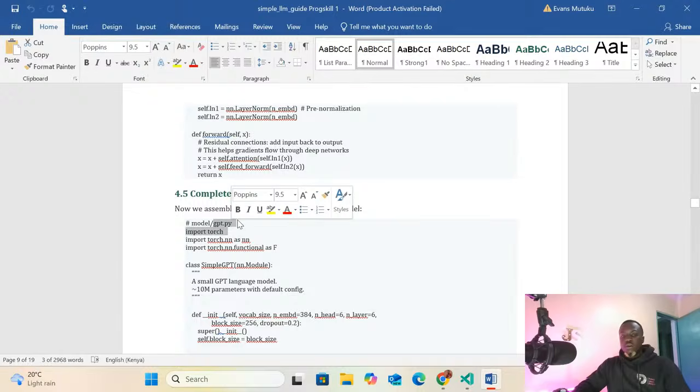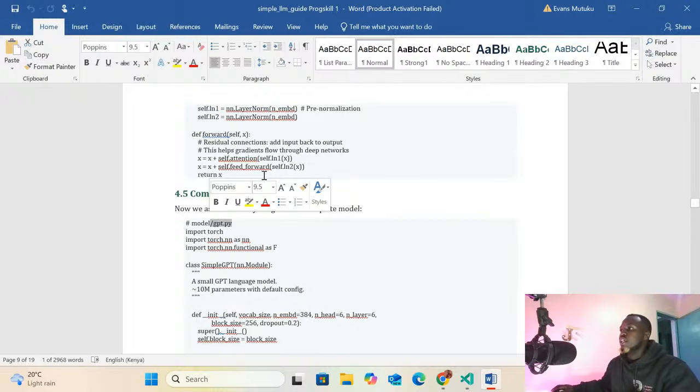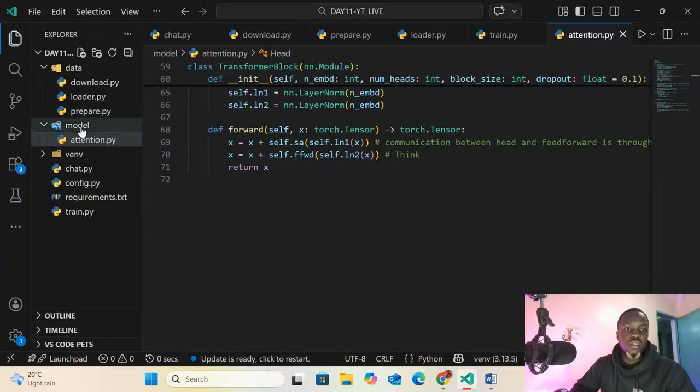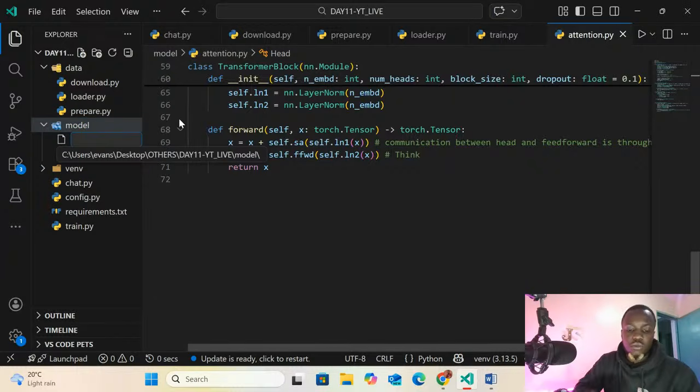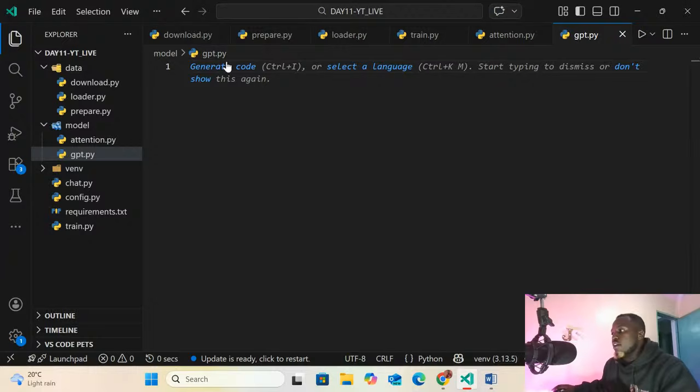Okay, so we want to create the GPT.py file. With this GPT.py file, we are going to explain each part of the code. We are going to write the code if need be. We need to write every bit of the code. So basically, it's inside these models. We're going to write the GPT.py file. It's not a lot of code. Around, we shall see. We shall see.